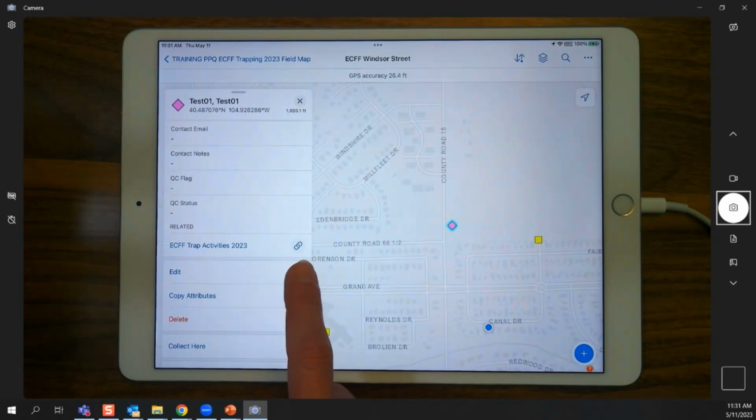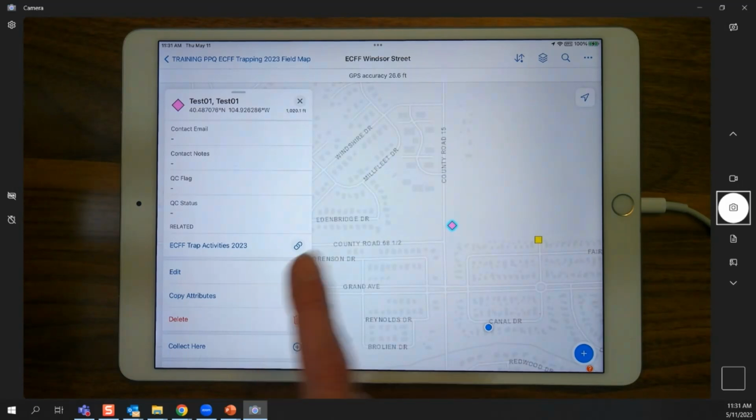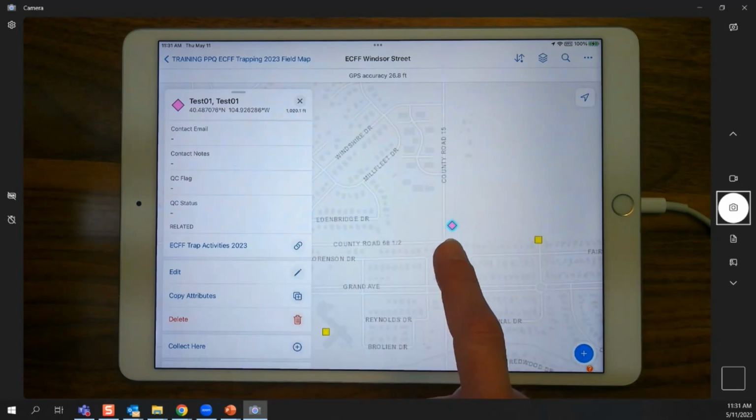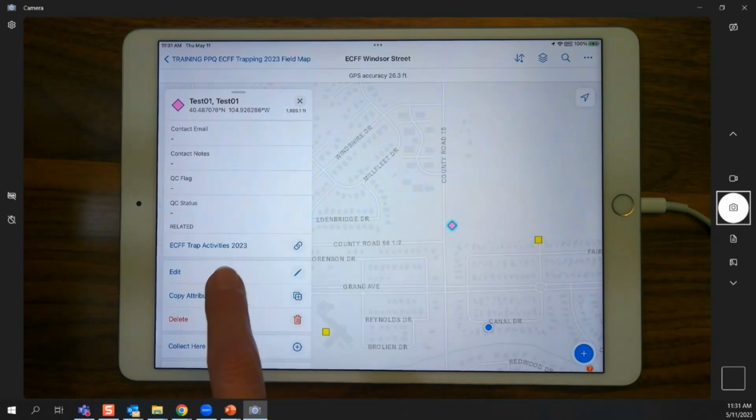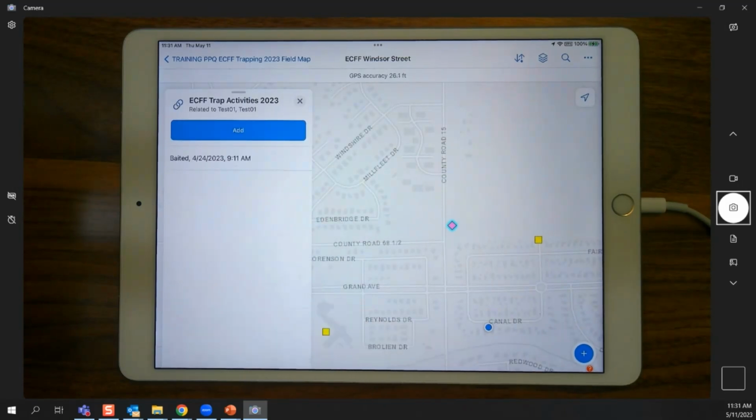There's that link, ECFF trap activities. And this is that table where we enter those trap activities. So we've selected the trap site on the map. And now we're going to open up that related table and record that trap activity. So we open up that table.